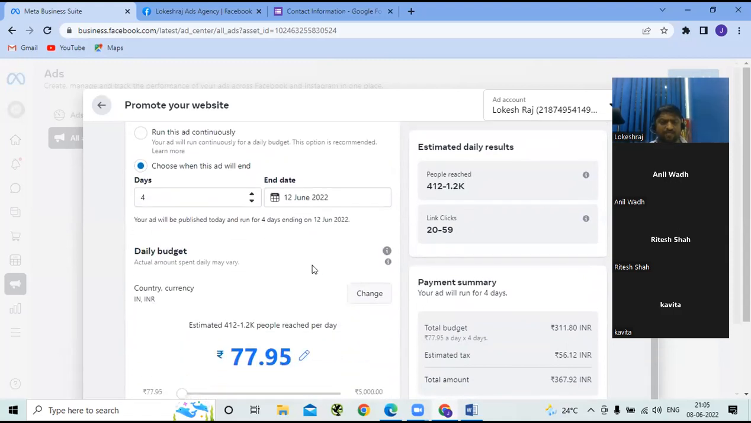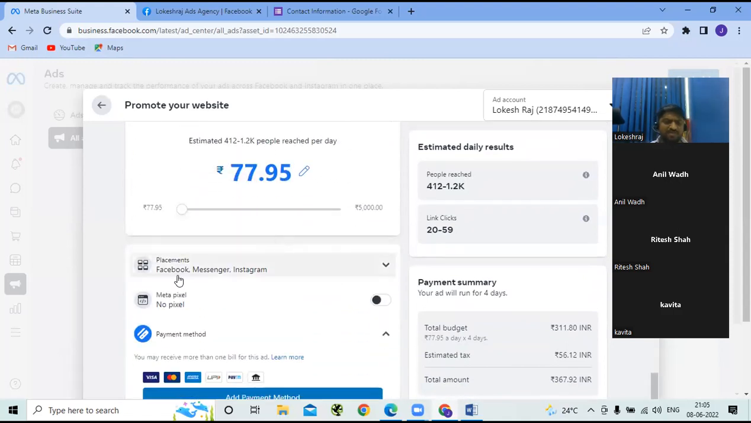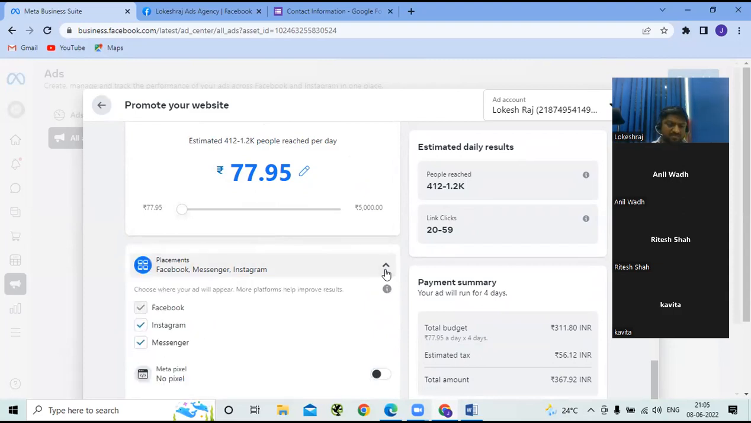Then an important thing is that with boost post you can place your ad only on the Facebook page screens, but when you create it as an ad, you can connect your ad to all these placements. You can run your ad on the Facebook platform, and you can run it with your Instagram account, and also on Messenger. Messenger is there by default. Instagram you can also connect.